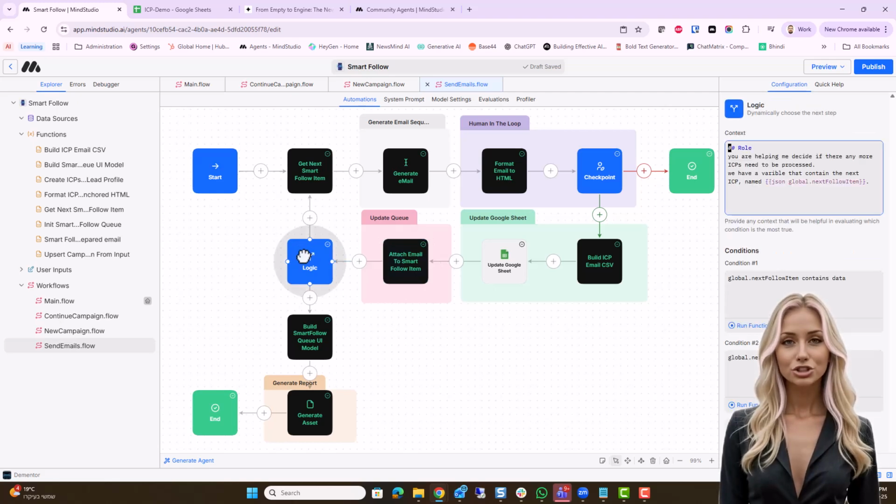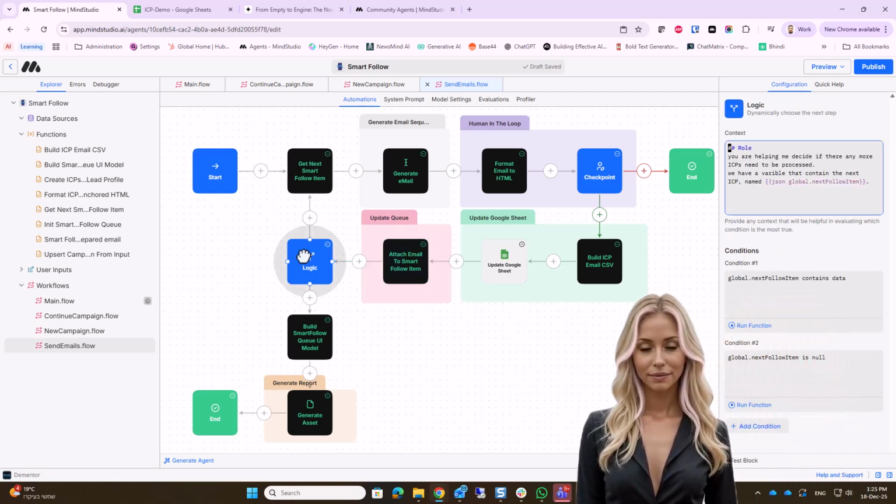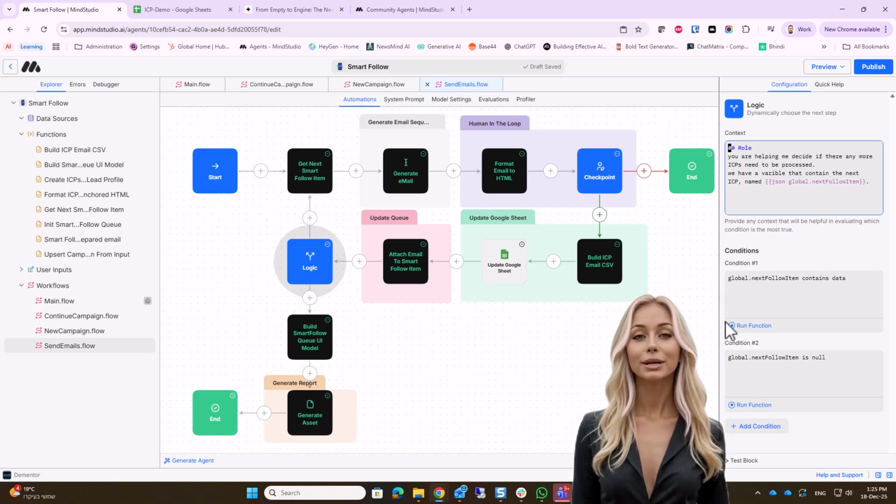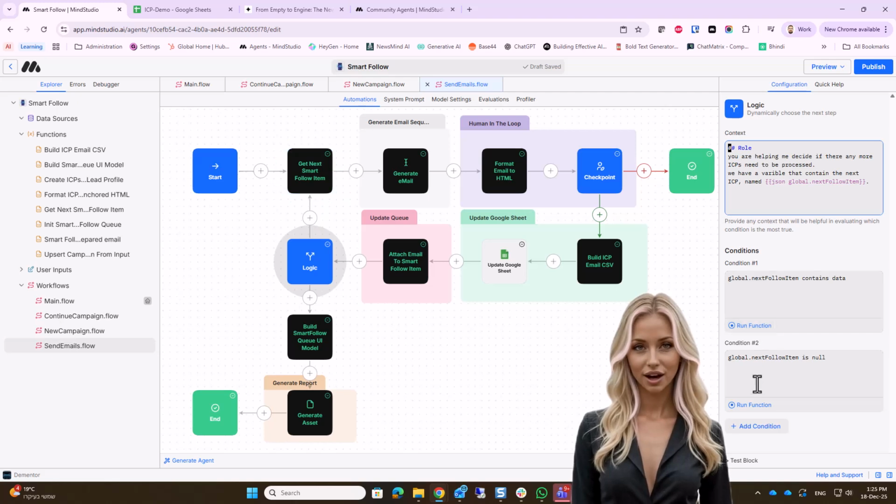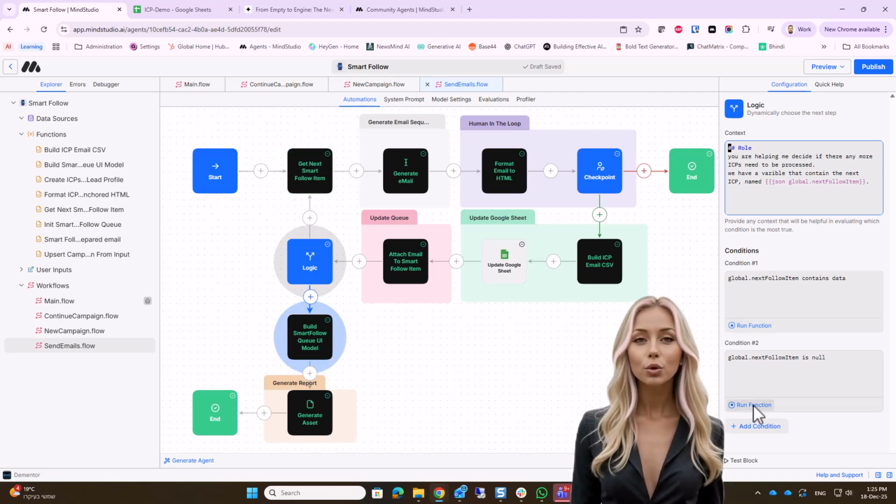Another cool block in MindStudio is the Logic block. Here, we'll check if there are any other ICPs in the queue. If yes, we'll bring the next one. If no, we'll continue and create the report.